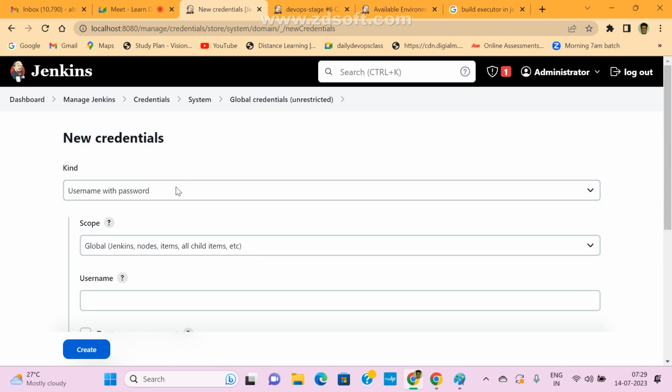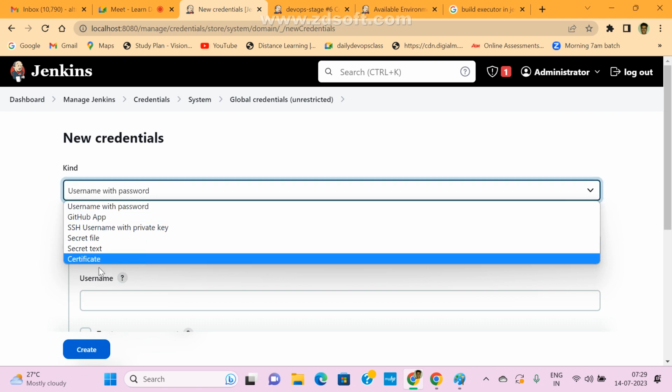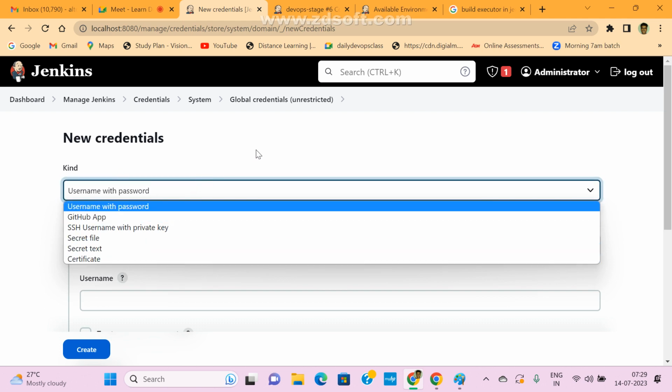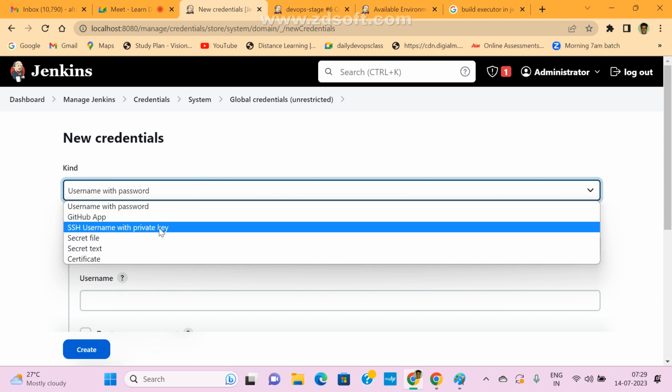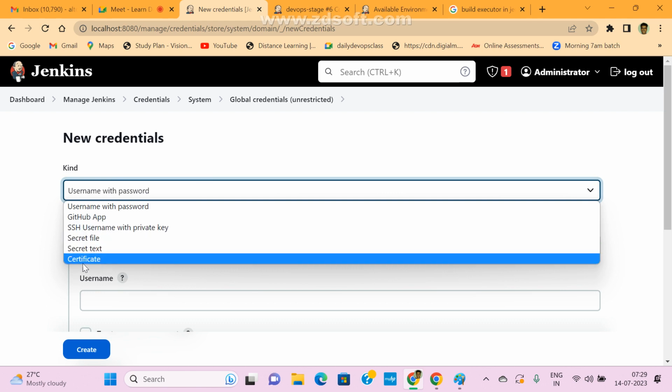Now these are the credentials. For example, if you want to add any credentials, how many ways can we add credentials? There are 6 ways. Just remember the names. I already asked a few people. Username with password we can add credentials. At least remember 3 or 4 main ones: username with password, SSH username with private key, secret file, and certificate. At least remember two, at least four. Whatever you know, just remember.